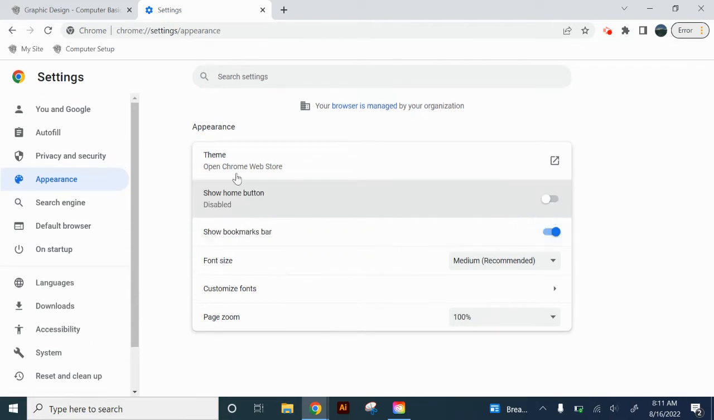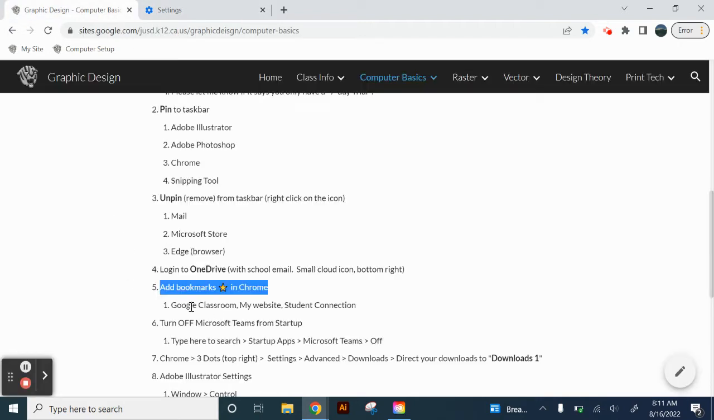Now, actually, I have a couple of them set up already. I've got one for my website, one for computer setup. What you are also going to add to this one is, let me come back over to here. I want you to bookmark Google Classroom, and I also want you to bookmark Student Connection. Now, let me add Student Connection.